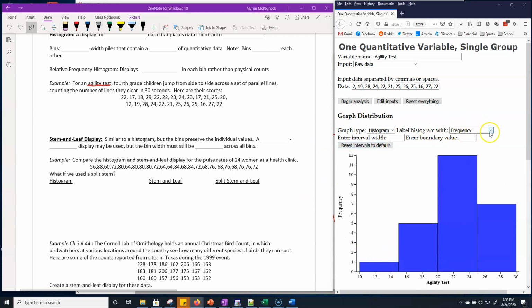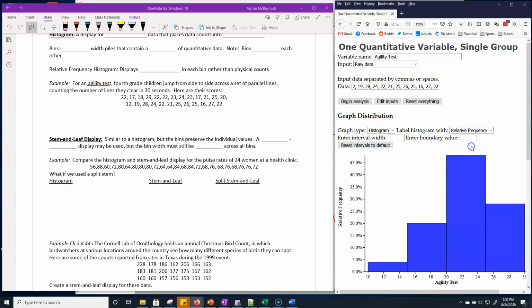And you see, it labeled it with frequency. If you wanted a relative frequency one, now, instead of the number of times it happens, you're going to say the percentage of times that bin happens. So relative frequency is that. See, like, a little over 40, it's 48% were between 20 and 25. And 20% were between 15 and 20. It's good to hover over it because it gives the exact numbers. 4% were between 10 and 15. And that's how you do a histogram in Stapplet.com.